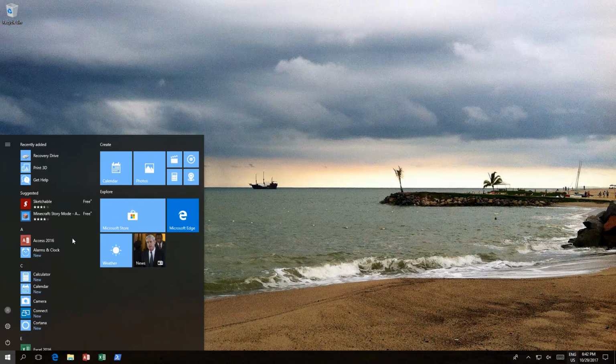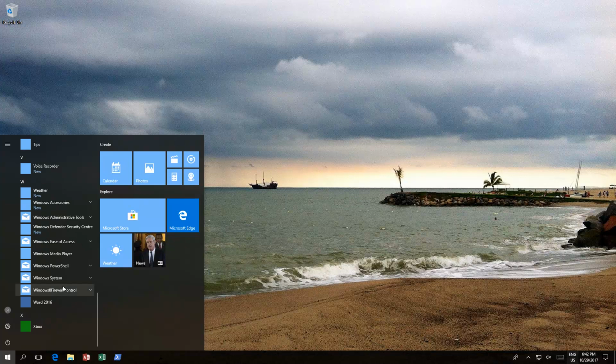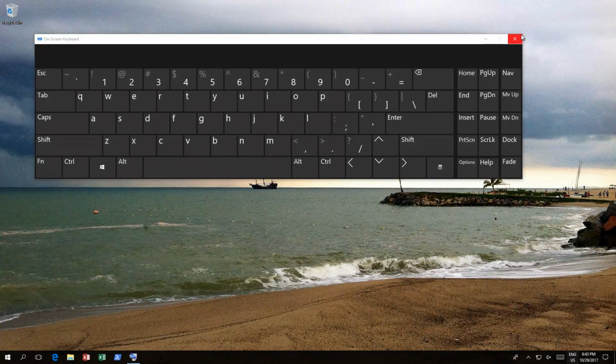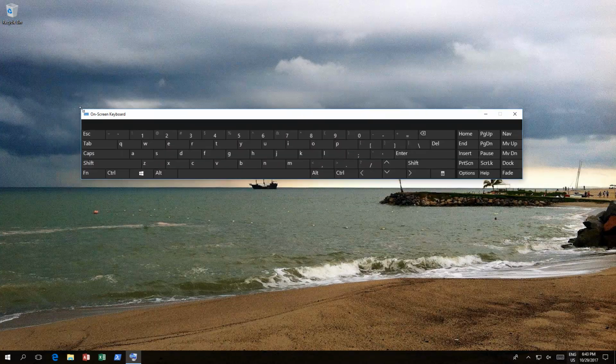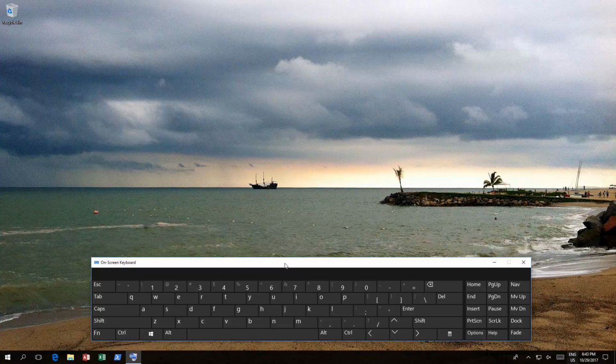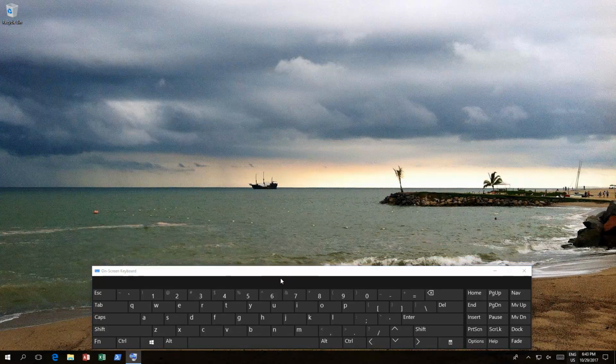The first thing I want to show you is to scroll down all the way to Windows Ease of Access and on-screen keyboard. We can happily modify this size quite nicely, literally the same way as we had before. And you have your function keys, no problem, they'll remain in the same place.